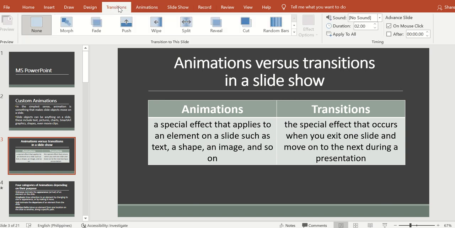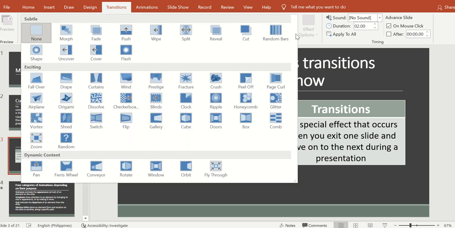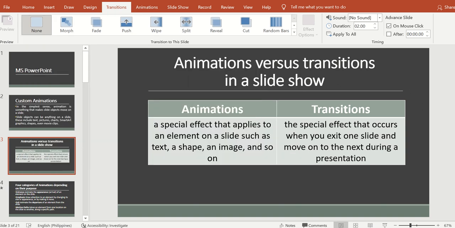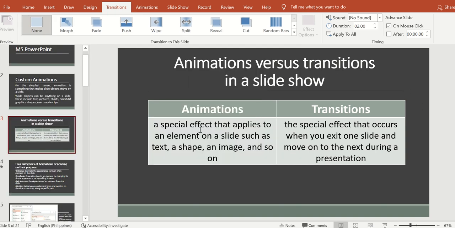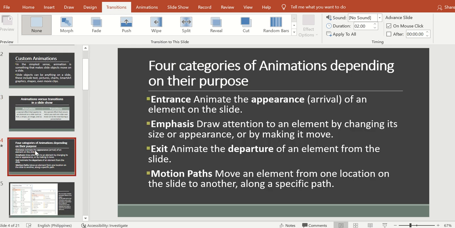So let's check it out. So these are the movements or the transitions available. There's more, class, so how do you know the other transitions? You just simply click this one, the drop down, and you'll see the other effects. Okay? Now let's focus on animations, which is our topic.